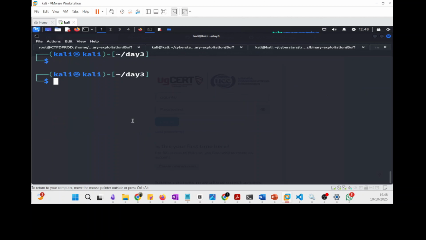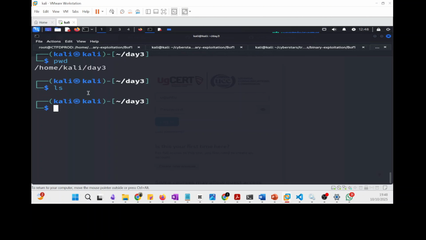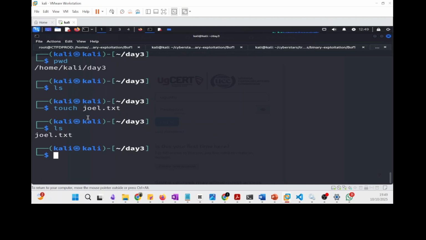So how do you confirm that you are in that folder? pwd is the command, and you can see the full path that shows where exactly I am. When I list files, I won't see any file there. I want to create a file here. In Linux, we can create a file using the command touch, and I create a file called joel.txt. When I list, you should be able to see the file that I created.